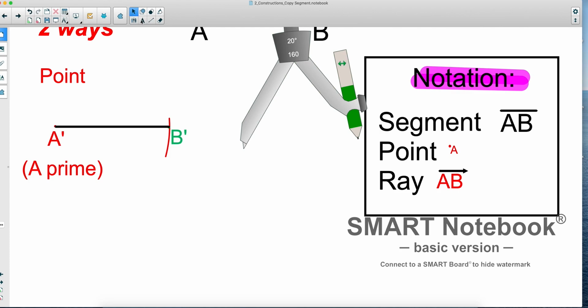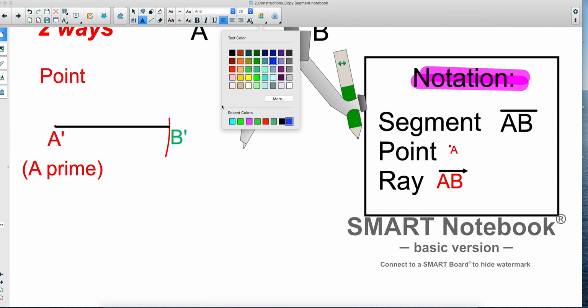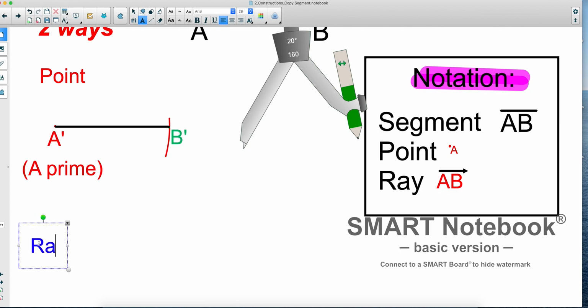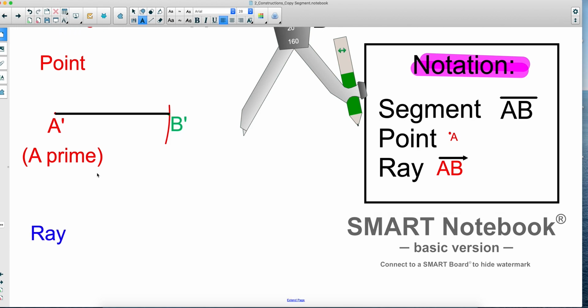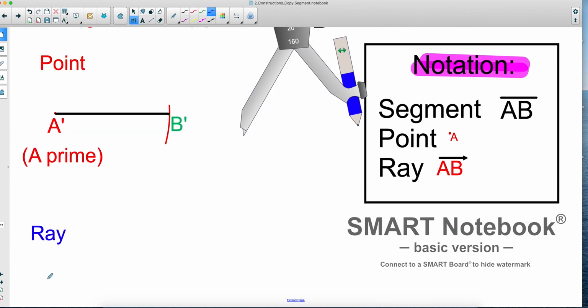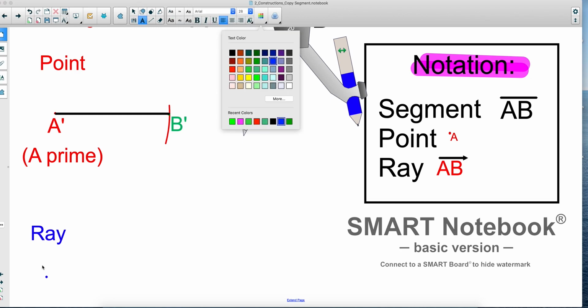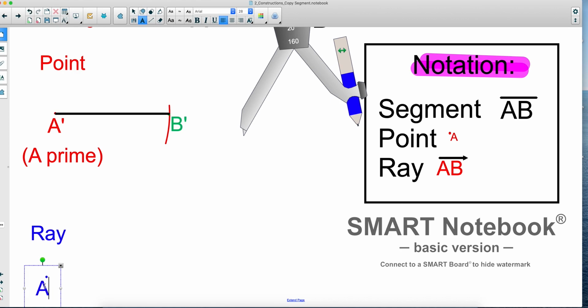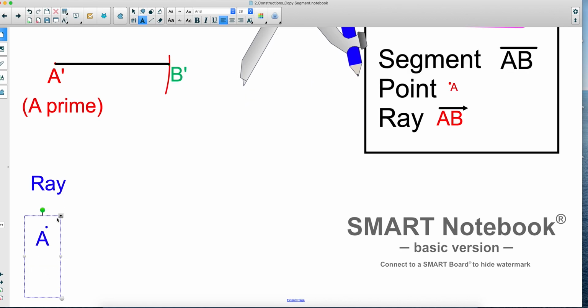Okay. The second way is to use a ray. If I were to use a ray, I still need to start with a point. So I'm going to go back here, and I'm going to put a point, and I'm going to name this point A double prime. It's not like A prime up here, it's A double prime. Because if I said A prime, I'm technically talking about this. Okay, and now I need to draw a ray.